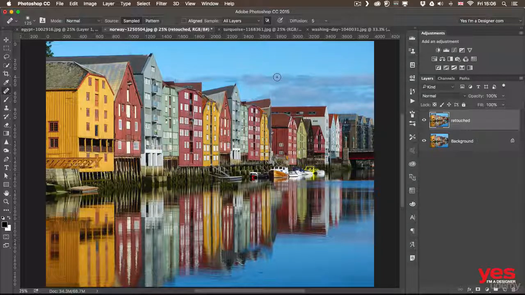In our next video, we will look at another essential retouching filter called liquify.